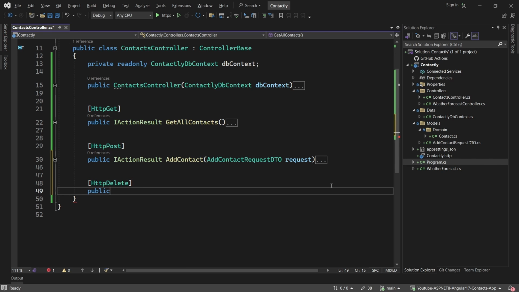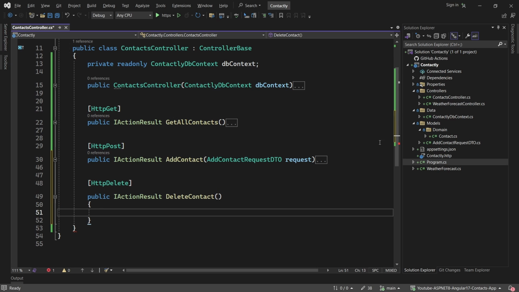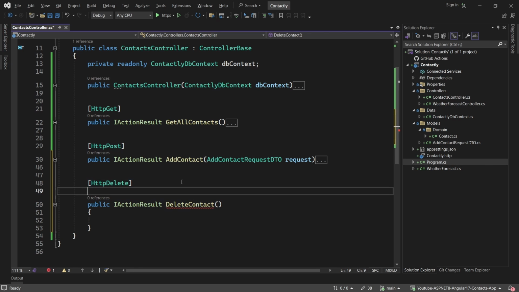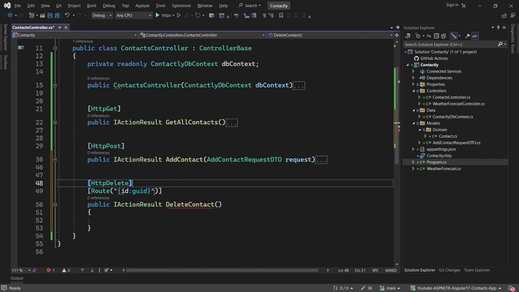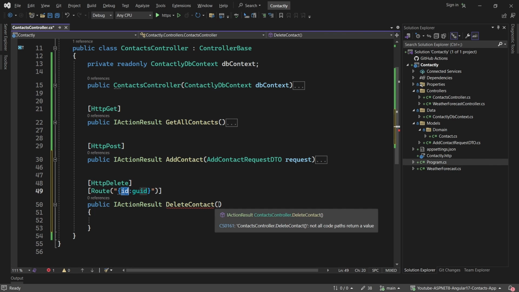So we'll create the method definition, public IActionResult DeleteContact, and the DeleteContact will basically receive the unique identifier of the contact that it has to delete, and we do that through the route parameter. So we'll basically get the ID from the route, and using the double quotes, I can use curly braces over here. I can define the identifier and the type as well using the colon, and the type of our identifier is GUID.